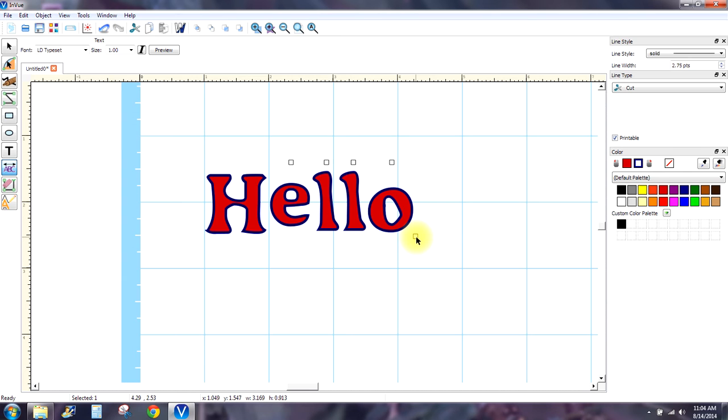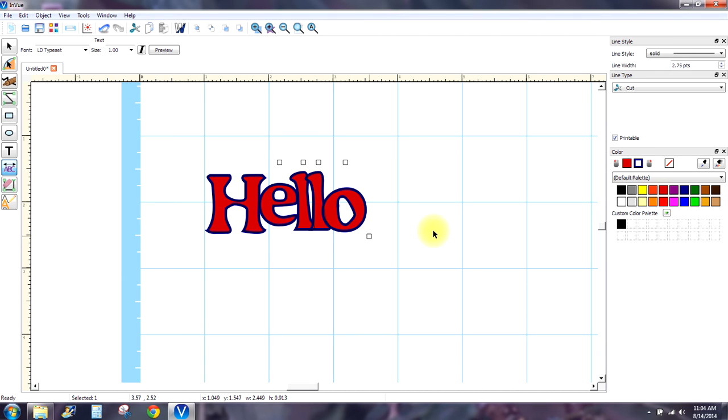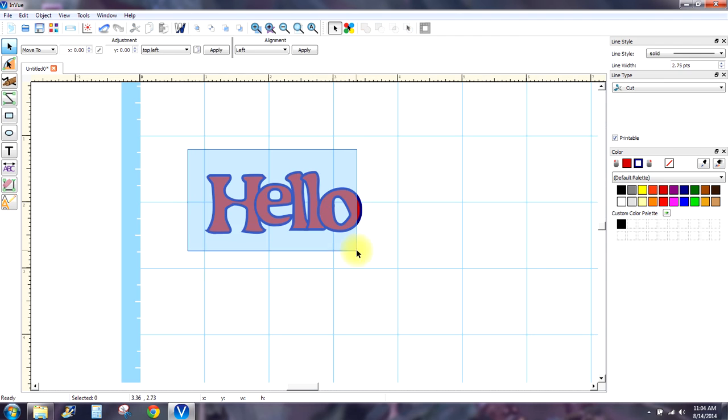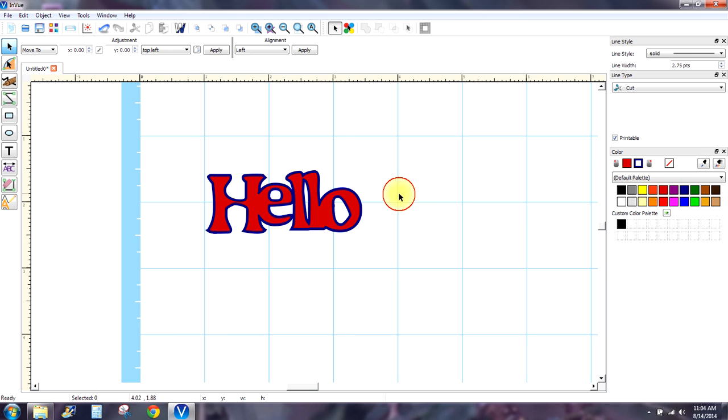Okay, so now you can take the little box and drag it over. I'm not doing perfect. I know that. The manipulation of a visual text layout blocks further editing of the group's text. Yes, okay, I know that. And then these are the individual ones here, so I'm going to move my E in a little bit closer. And then what I can do, just like the other software, is I can group all this together and come up here and weld it. Isn't that nice?